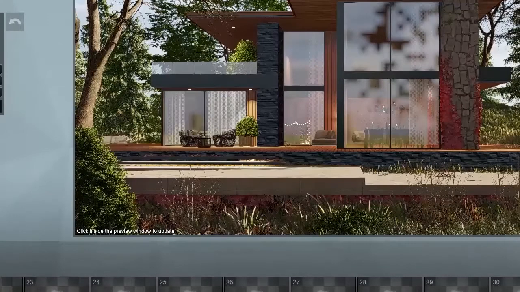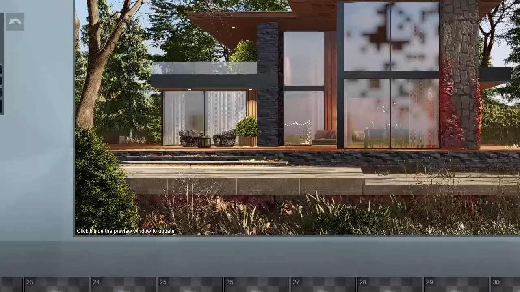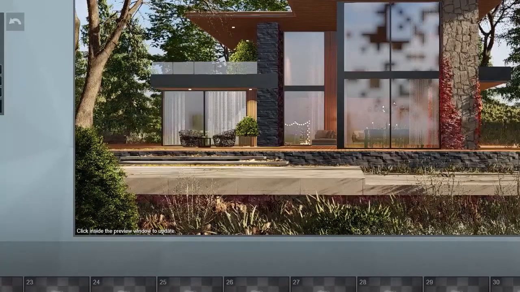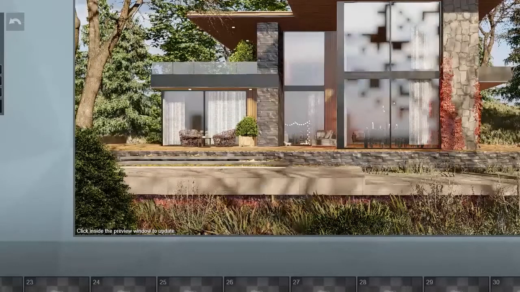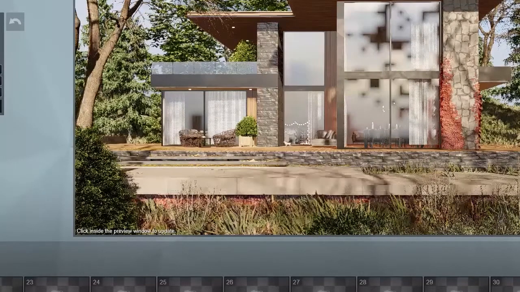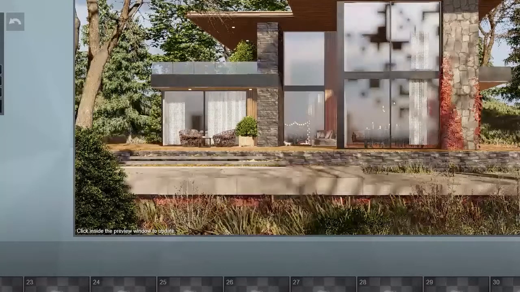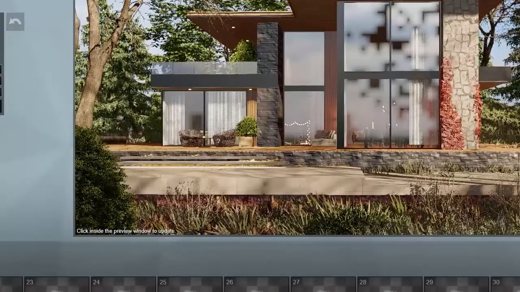And one of the most important things in getting a render, alongside having a good angle, is the angle of the light. So we can have good shadows on the building.